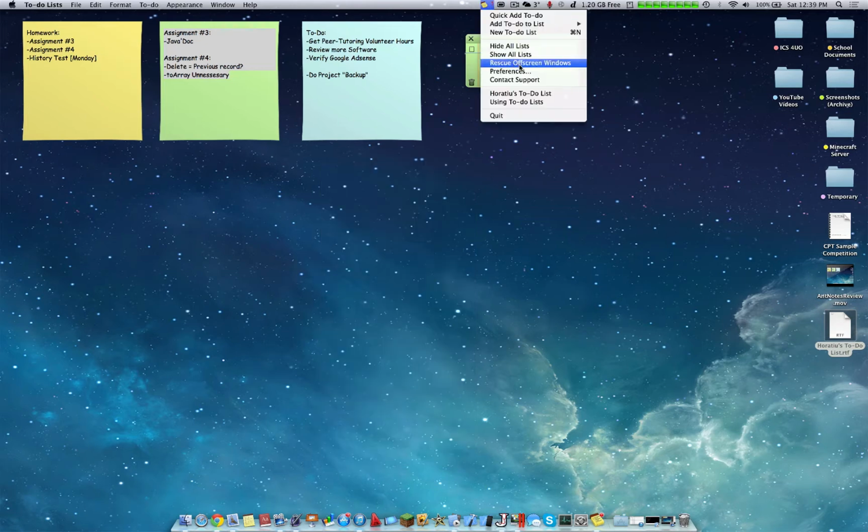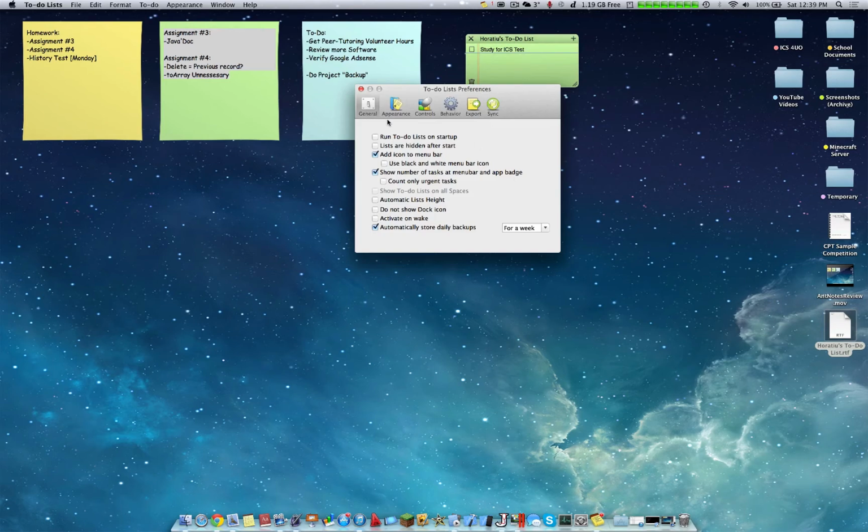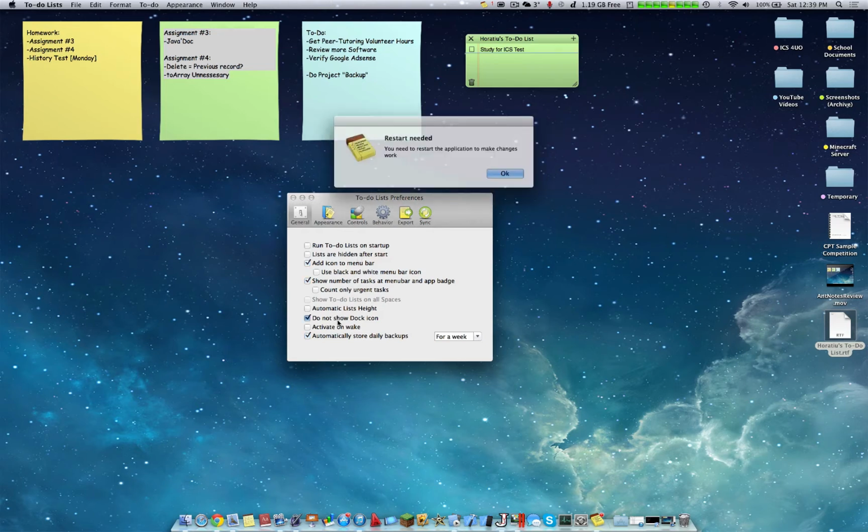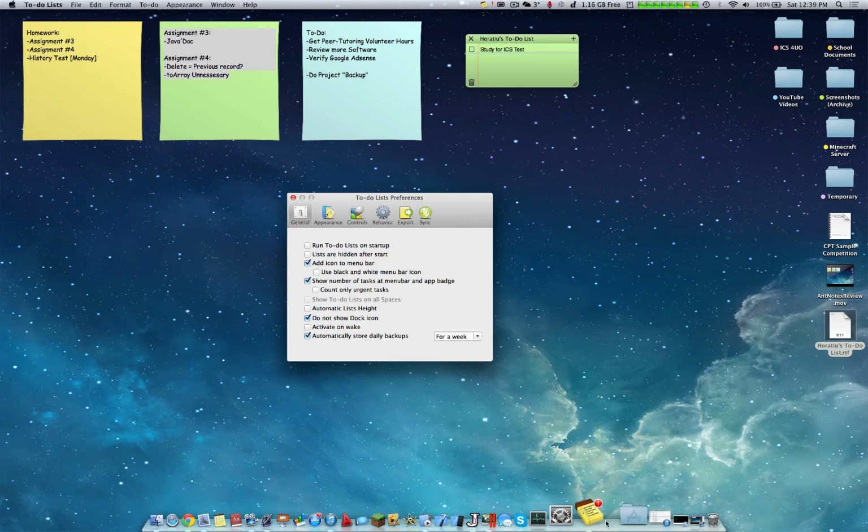And inside here I can rescue off-screen windows, and then you have preferences. So in preferences you can run it at startup, you can hide it at the beginning so you don't actually see it. You can choose not to show the dock icon, so see this icon over here. If I restart the application it won't show it. It'll store a daily backup if I want to, so this is very nice.